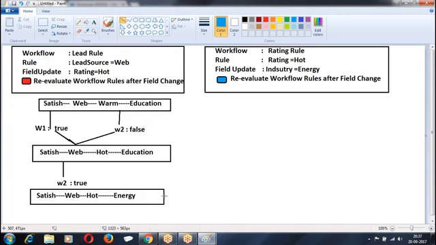Are people clear about this context? Have people followed this? Any further queries from your end? Clear? No, the rule will be different. For every workflow, it will be a different rule. I hope I am clear with this concept.